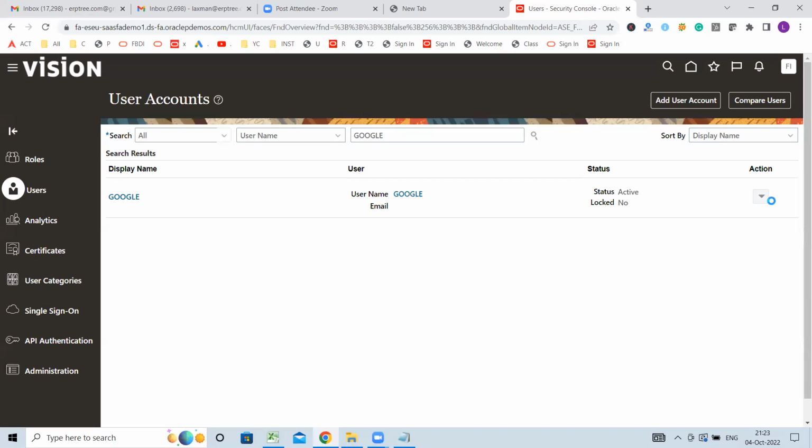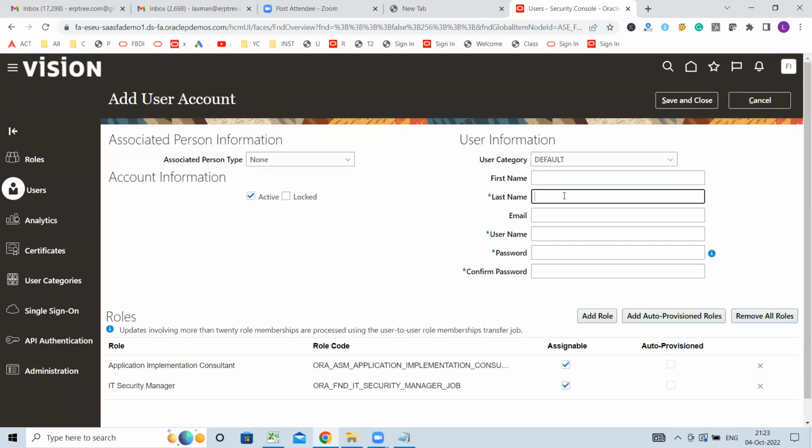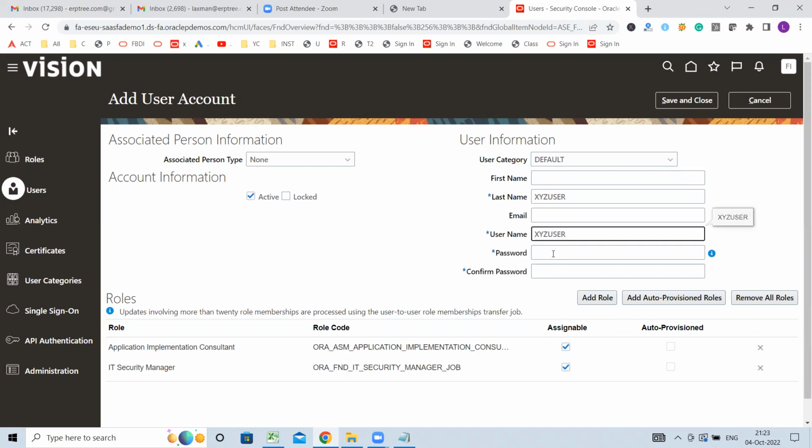Just go to actions and say copy user. So Google, you are going to copy. So what name do you want to give to the new user? I want to give XYZ user and set password.